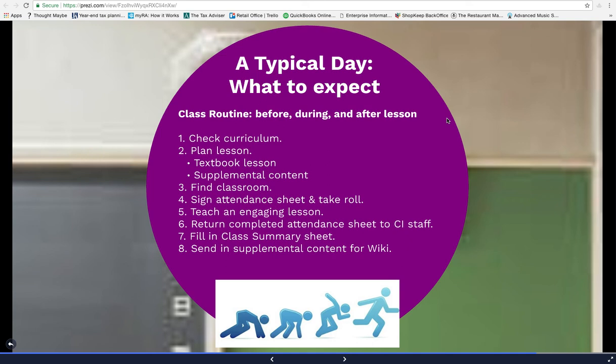So the day that you teach, you want to find your classroom, sign the attendance sheet, and take roll, and teach an engaging lesson. At the end of the class, you're going to return the completed attendance sheet to the CI staff, or again, if you're on the Columbia University campus, you'll bring it to our office, 105 Earl Hall.